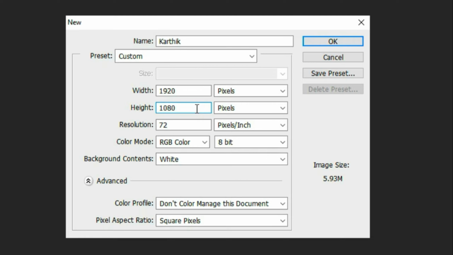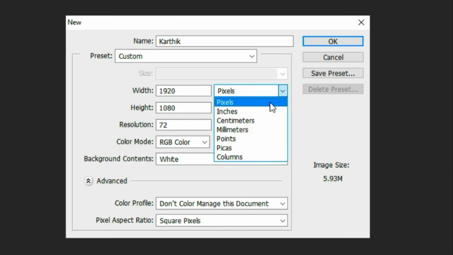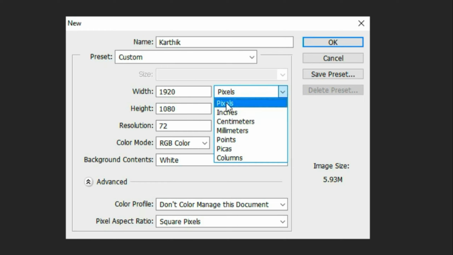Next, we are going to discuss the most important parameter, the unit. Units are used to measure and define various aspects of your document. They help you to control the size, spacing, and positioning of elements. Adobe Photoshop CS6 offers 7 default units: pixels, inches, centimeters, millimeters, points, picas, columns.